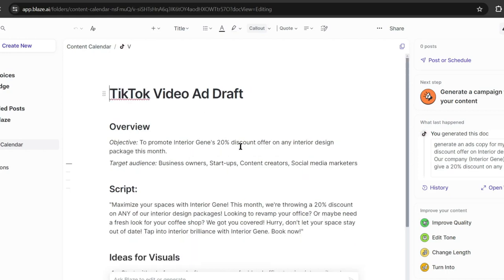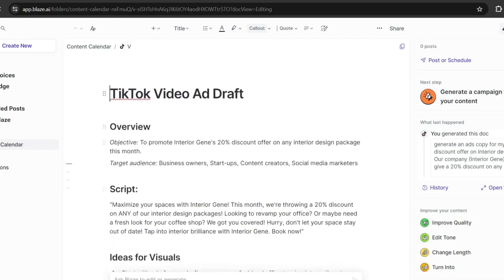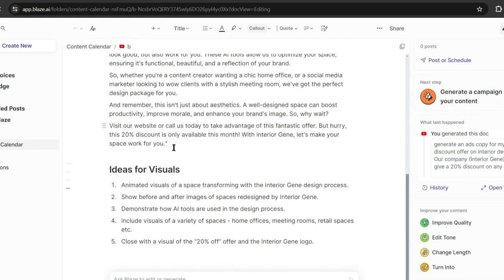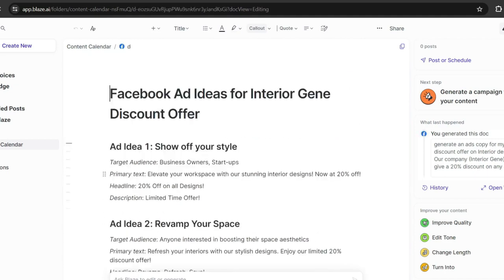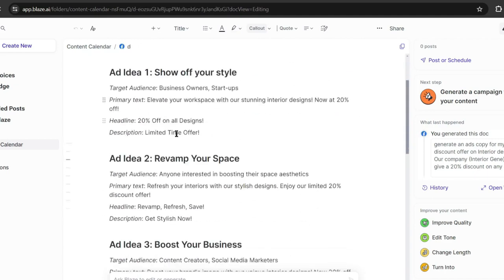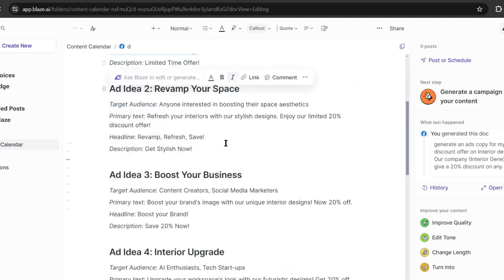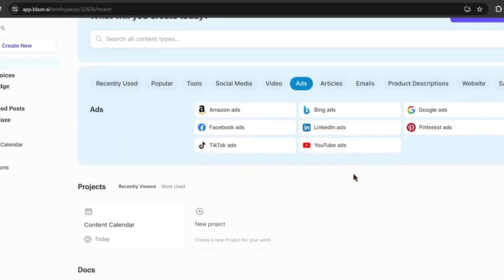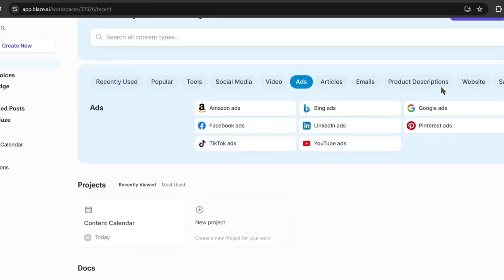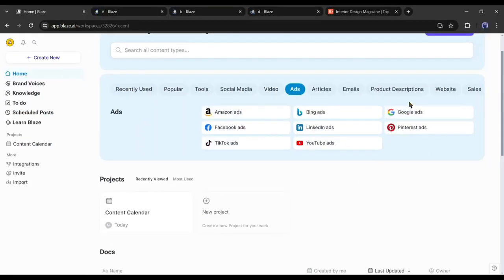I tried all the ad platforms. As you can see, for TikTok and YouTube, it generates engaging scripts with visual suggestions. For Facebook, it generates the target audience, primary text, headline, and description. Now in the same way, you can generate ad copy for all the leading marketplaces. Okay, now we can generate ad copy with Blaze for any platform.